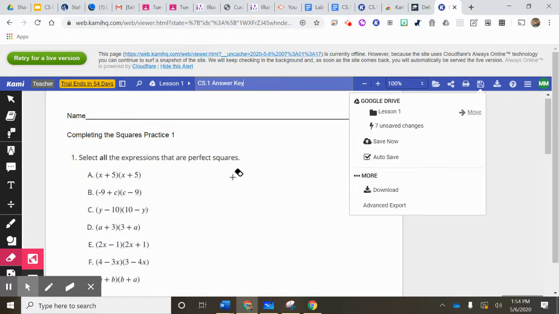So this is Kami. This is just an option to use. If you don't want to use it, that is totally fine. But I just thought I would share this with you.